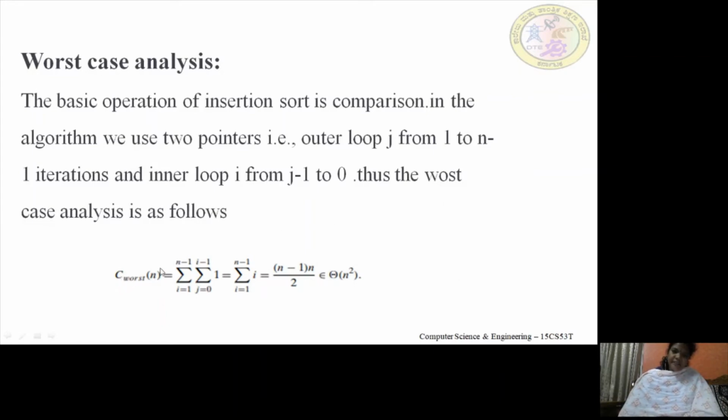Thus, the worst case analysis for this algorithm is as follows. Here, C worst of n has been taken with the mathematical summation, with j varying from 1 to n minus 1 and i varying from 0 to j minus 1. Since it is a single operation, by applying the mathematical formulas, the approximation of worst case analysis is theta of n square. This is the worst case analysis.